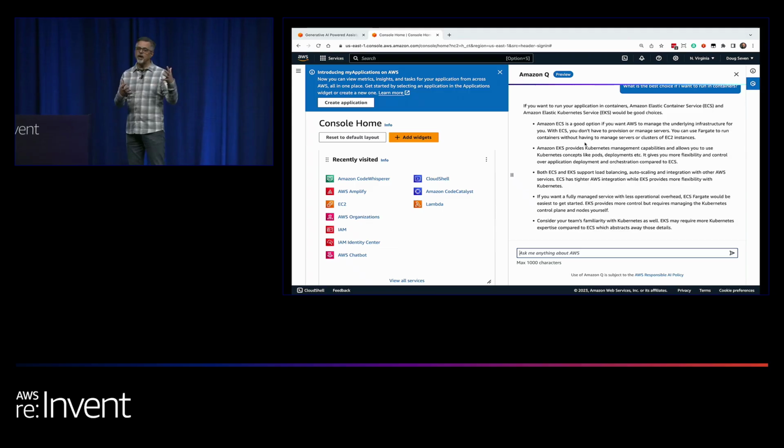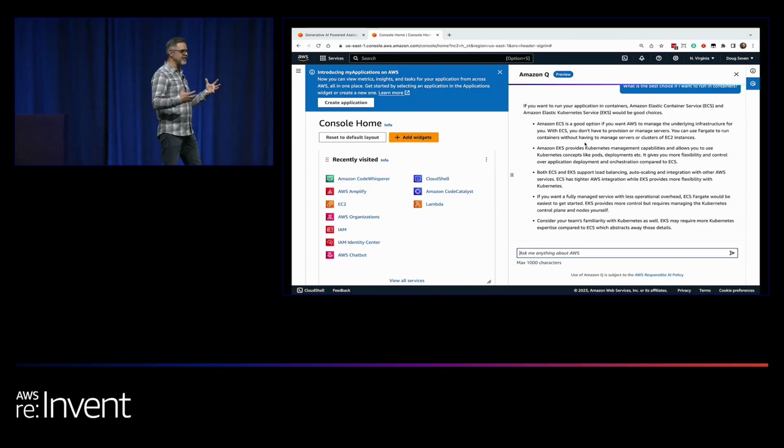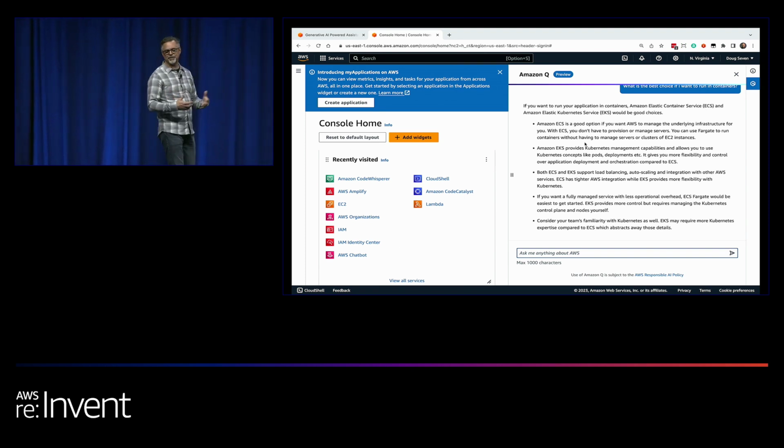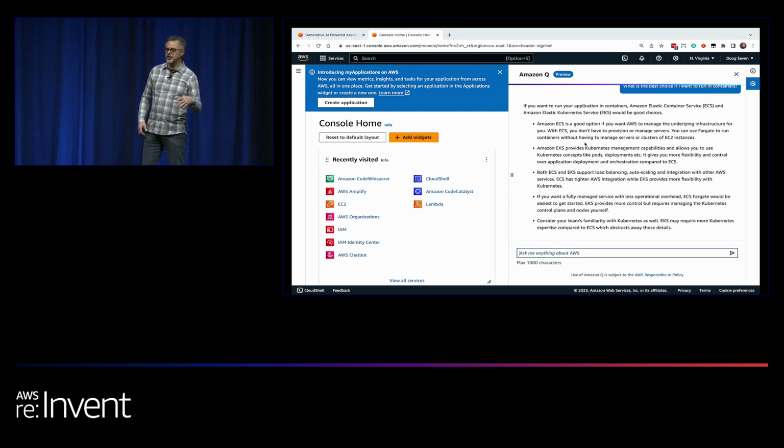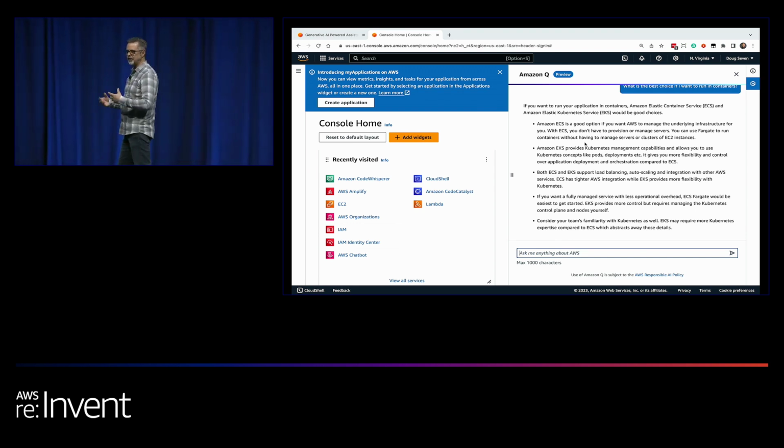So the cool thing about Q is now you have this assistant at your disposal 24 hours a day, 7 days a week, right in the console. You can ask it questions about AWS and about how to build applications and how to do things.